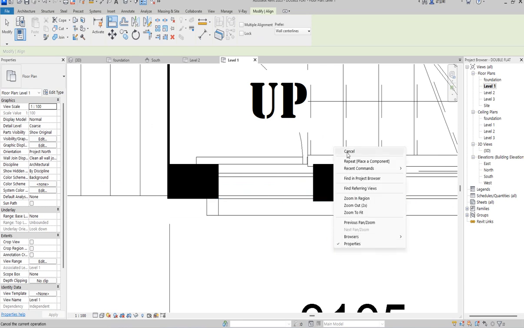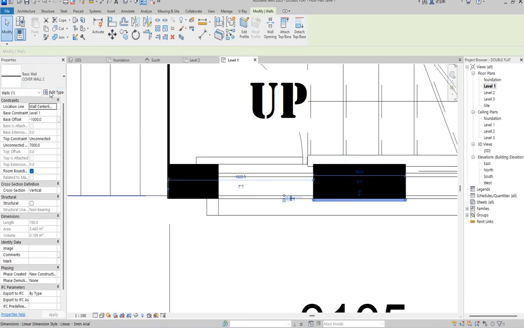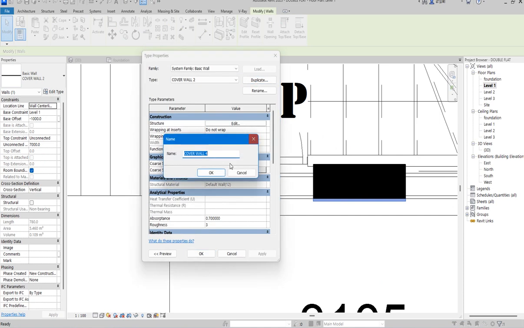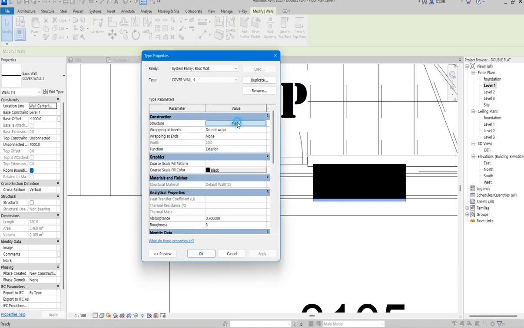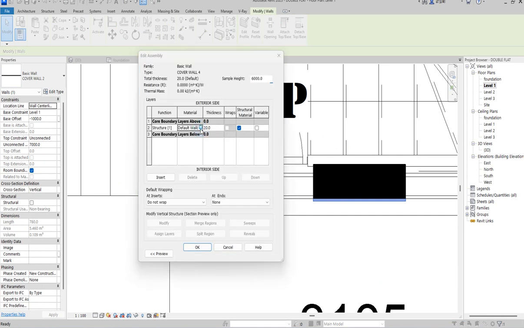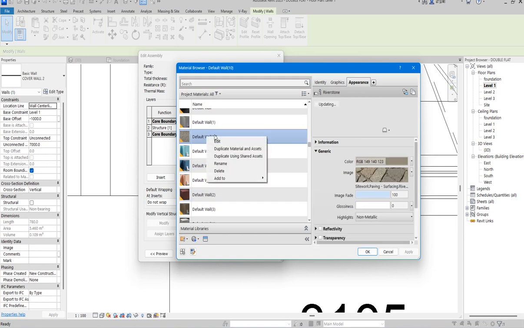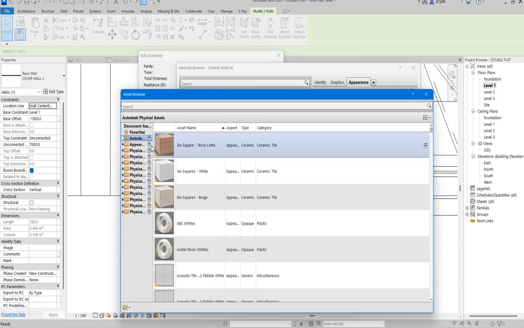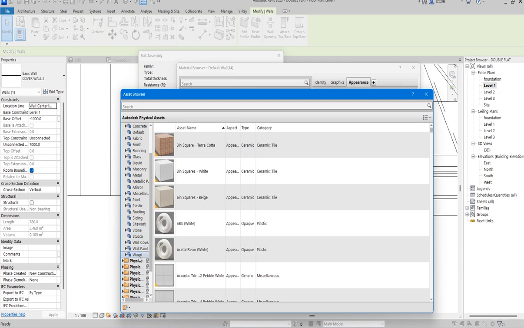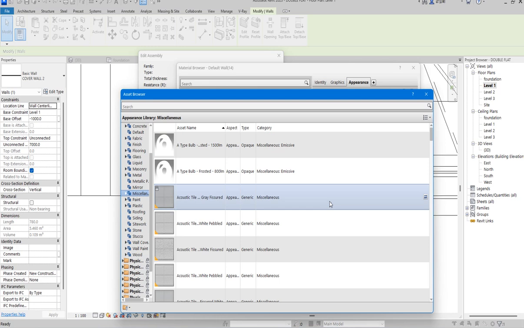So change the material by selecting it and go to edit type. Edit type, duplicate this and say wall 4, wall 4. So at wall 4 you say, let's say default wall. What you just need at that position is to duplicate this material, then go to appearance and select this. So you can go to regular appearance. I'm not going to use wall, but I'm going to use something else different. So I'm going to use miscellaneous here.